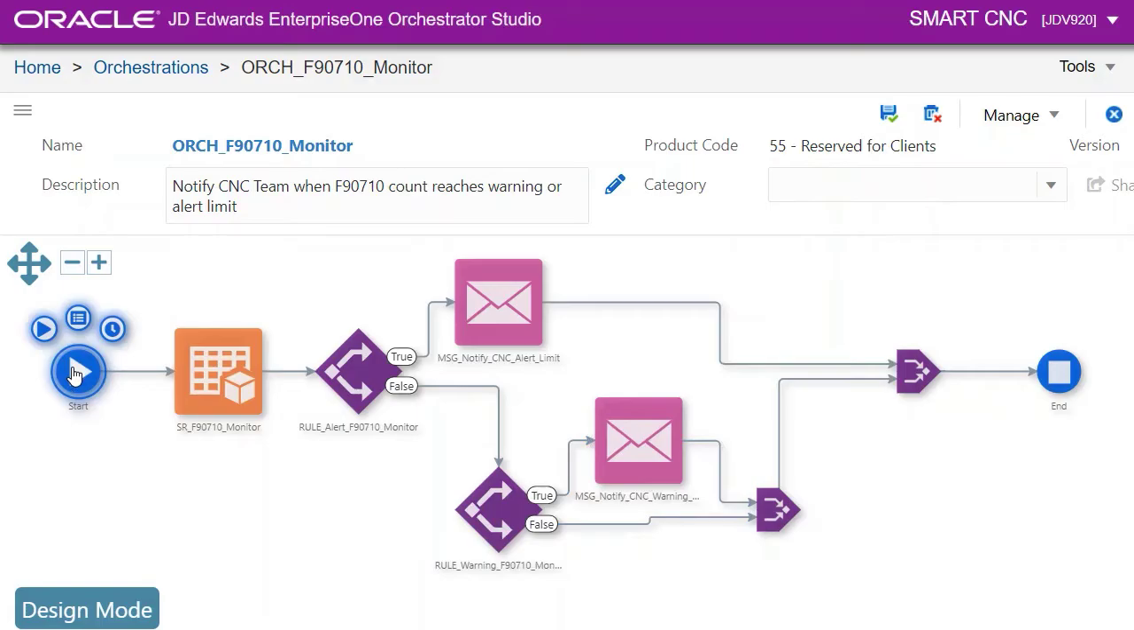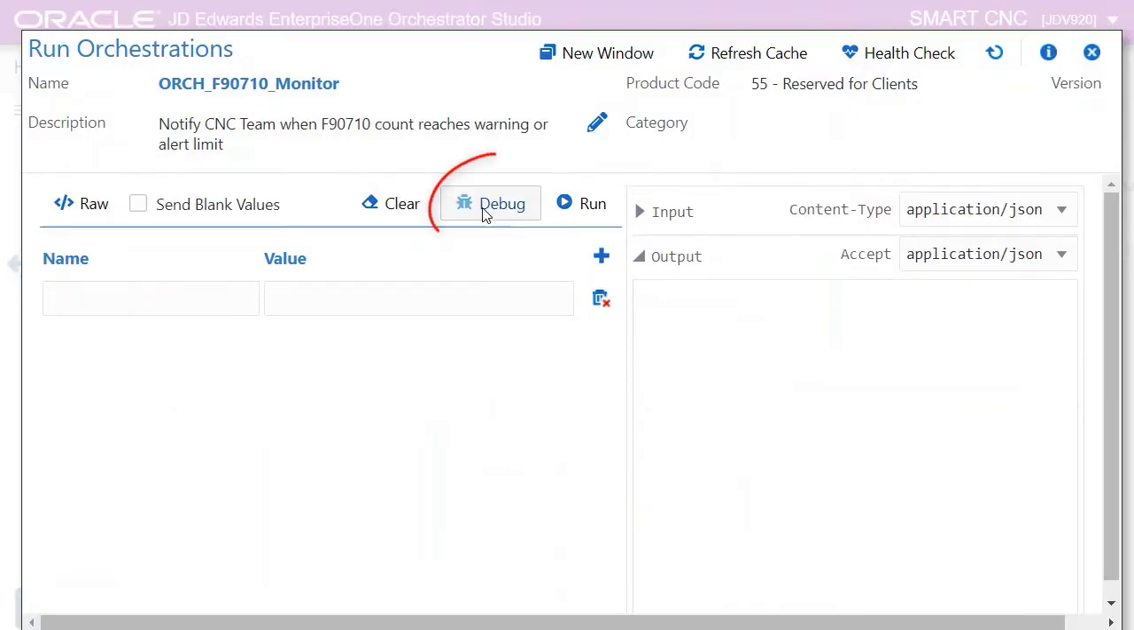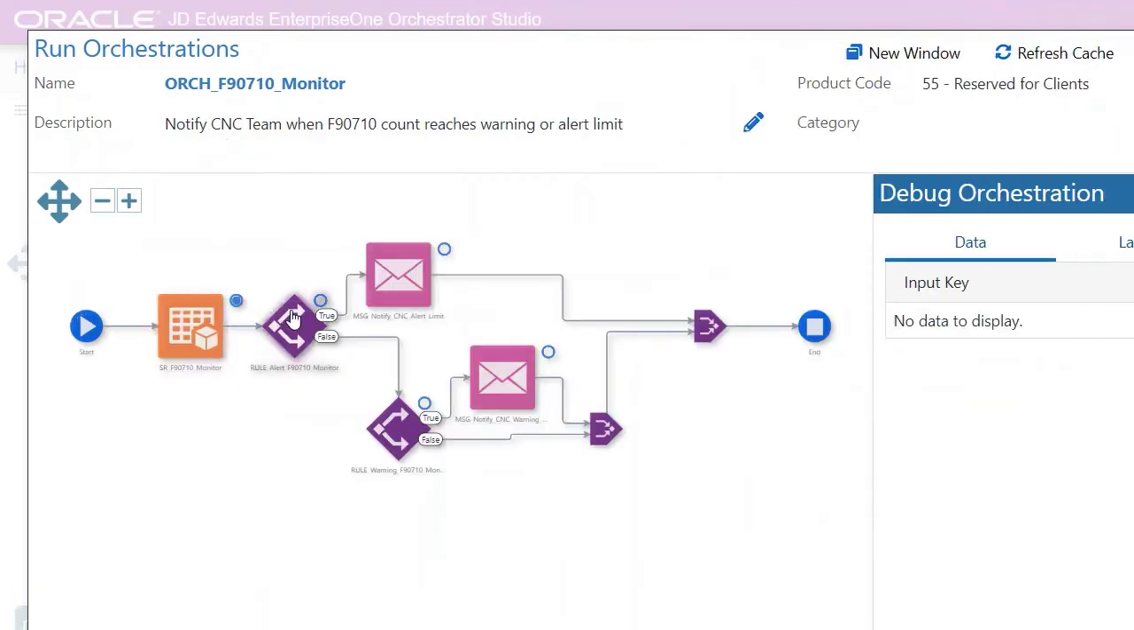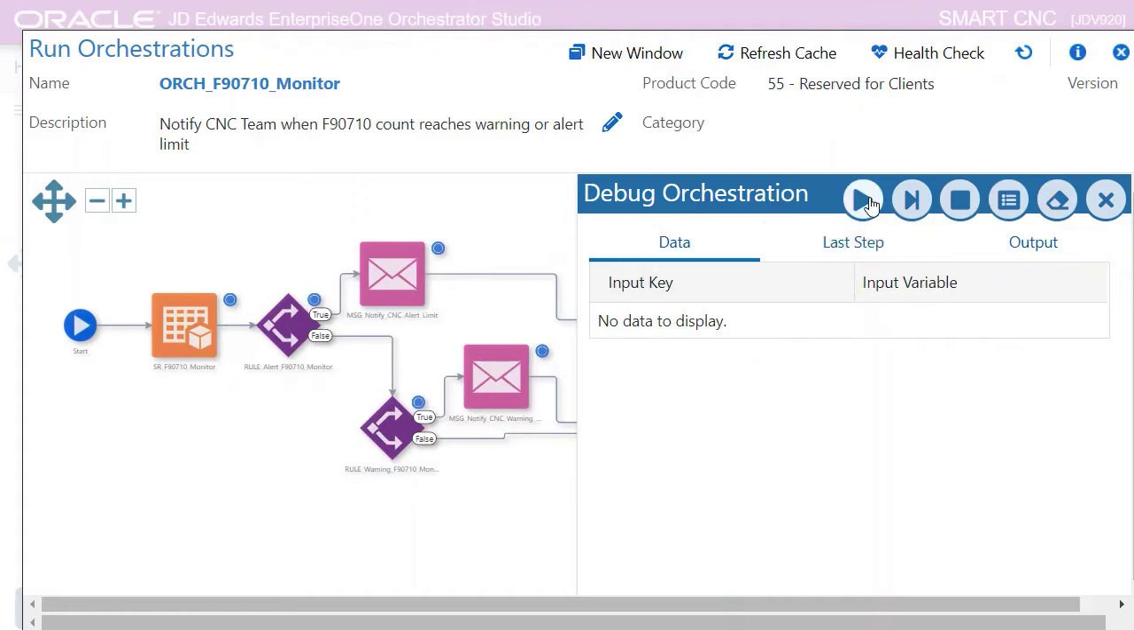So let's run it again and click on debug, and you see the orchestration in debug mode with the breakpoints, the same as you would in the E1 debugger. To enable the breakpoints, just click on the circles. We'll do them all first. On the right hand side you have different options, the first being run resume, which we'll click now.